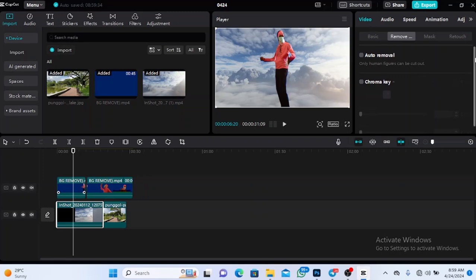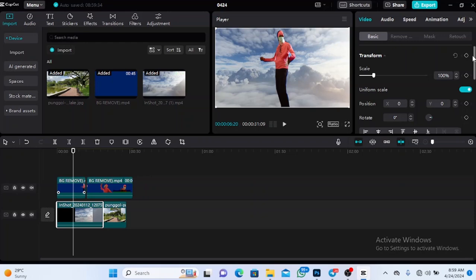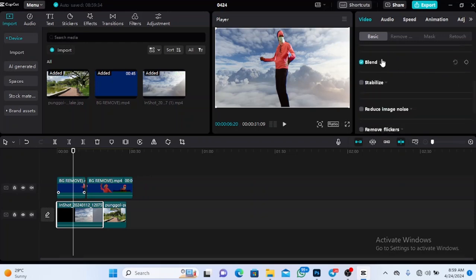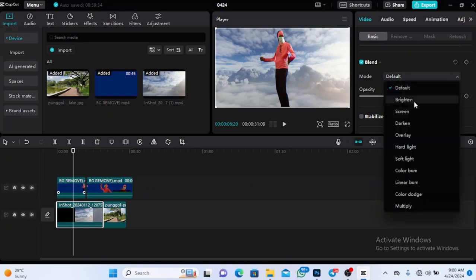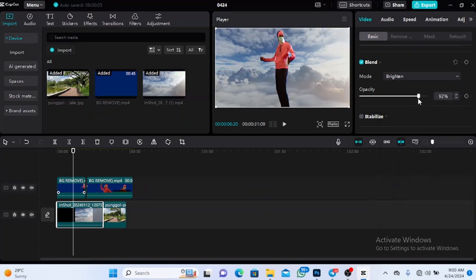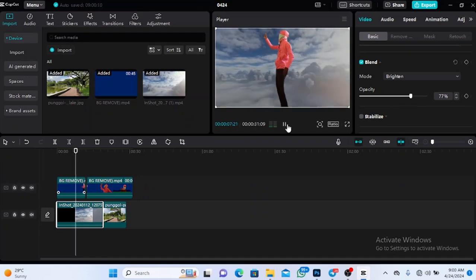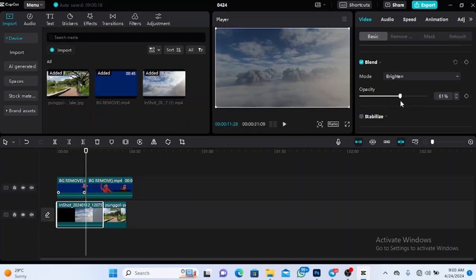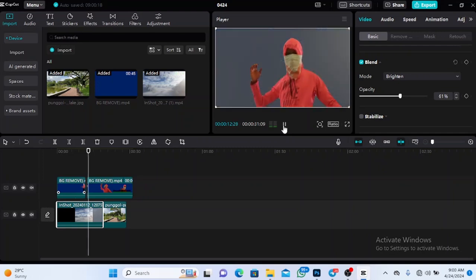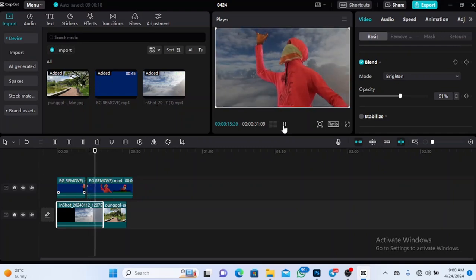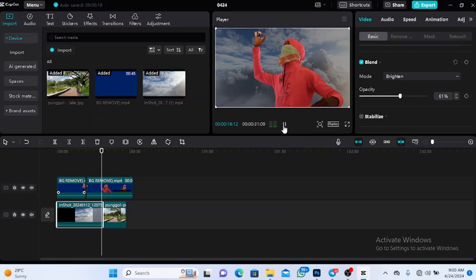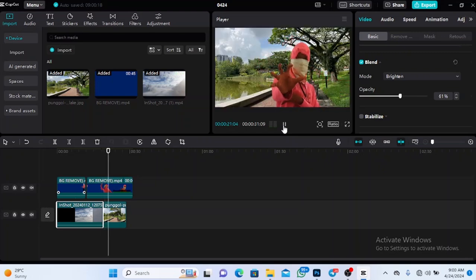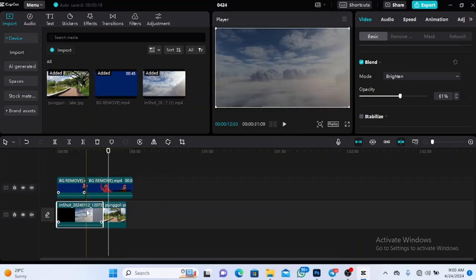As I said, I'm going to blend the video background with the sky. I'll go to blend, then click on the default. For the mode, I'll select brighten, and it will blend with it, then reduce the opacity. I'll play it for you to see. This is how it will be. I'll reduce the opacity again. That is how it is.